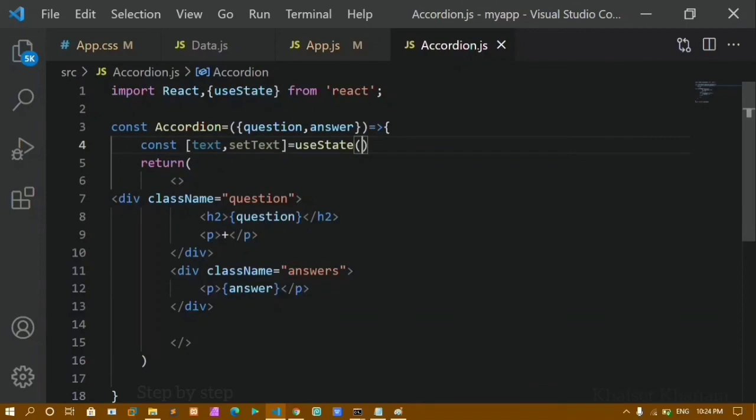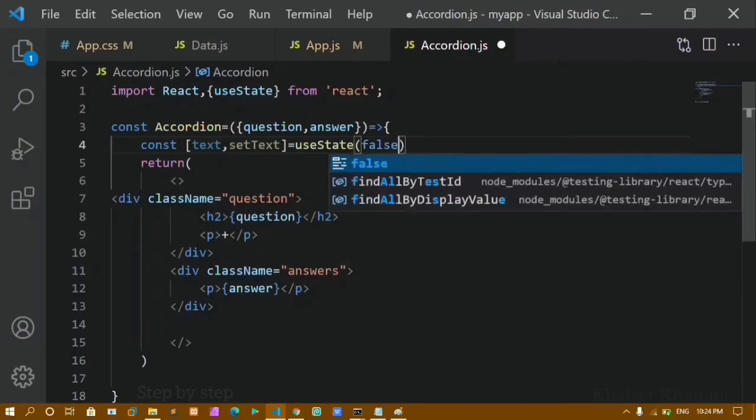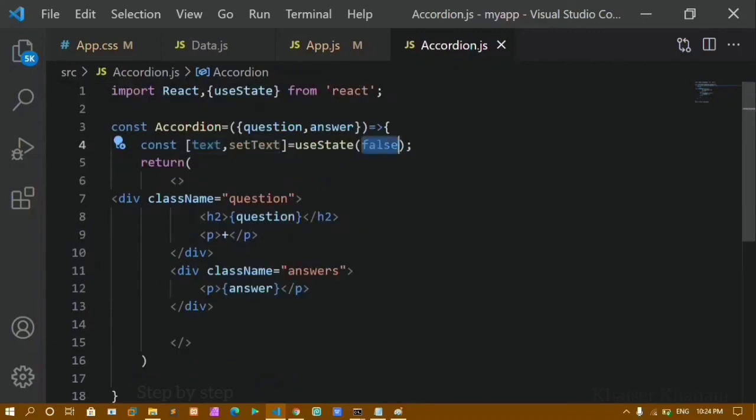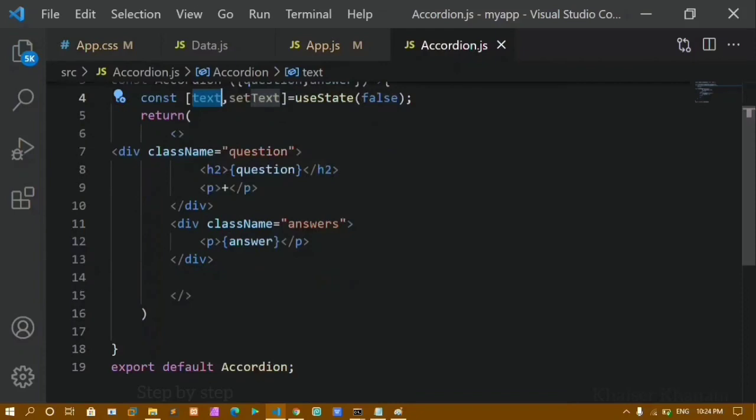useState. Inside this I'll be passing a boolean value. I'll give here 0. You can give false. Okay, I'll just give false for better understanding. Now this false will be stored inside this text. I have already told you this value will be my initial value, this will be my current value, and this is my updated value. Whatever value I am having here, that will be given to my text. Okay, this is my text.